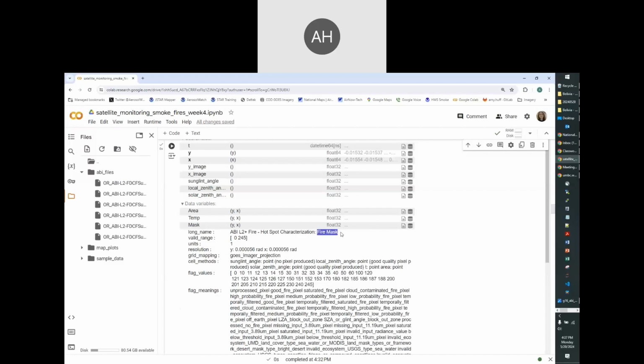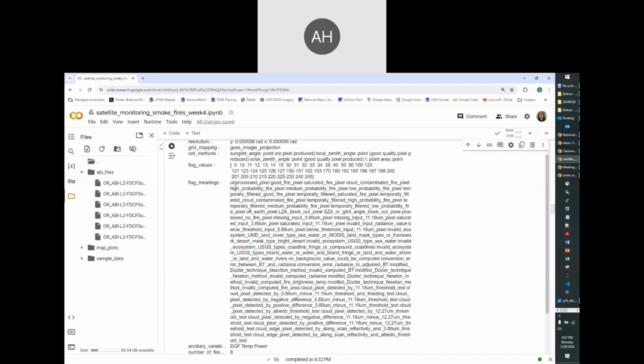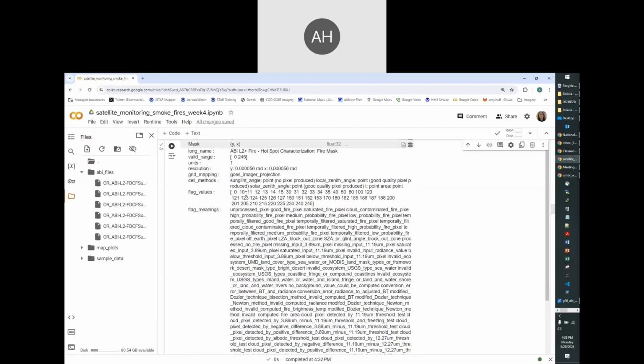So this is the fire mask, okay? For each pixel in the file, each pixel has a value for the fire mask. And you can see the flag values. Here they all are, okay? And underneath are the corresponding meanings. It's a little bit hard to read them all. But again, this is where we're going to be selecting the fire mask values that are equal to 10, 30, 11, or 31.